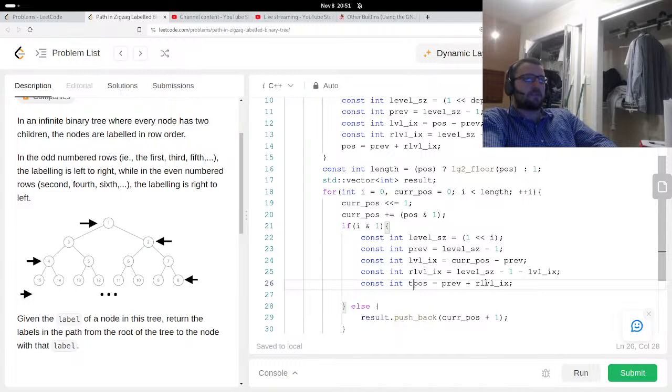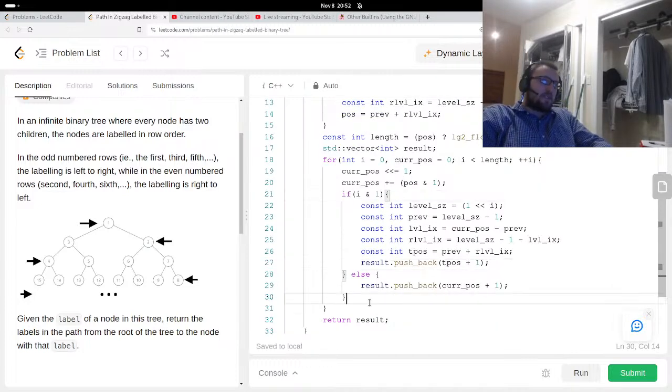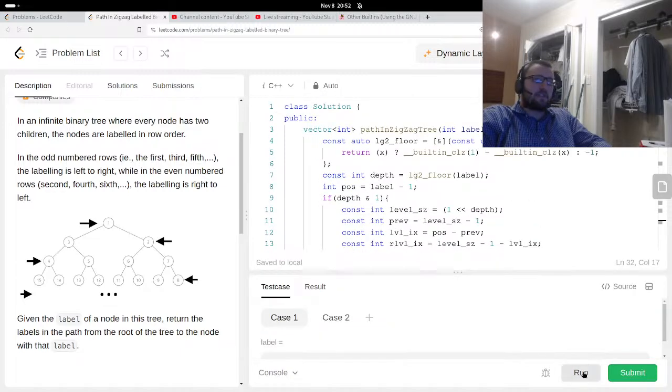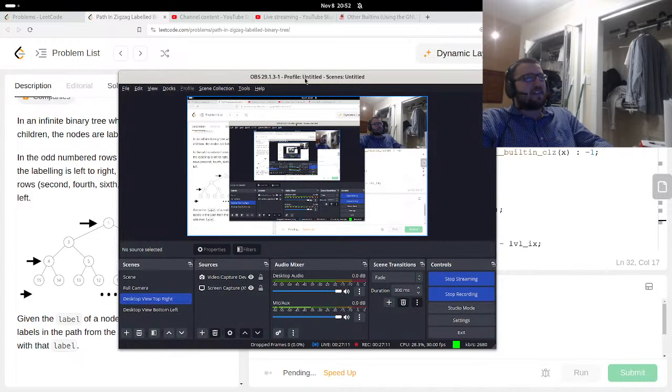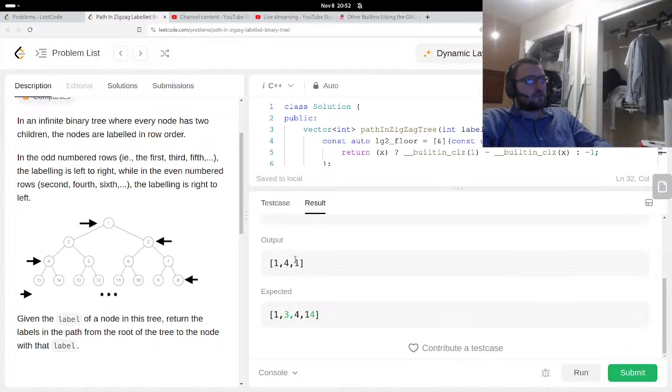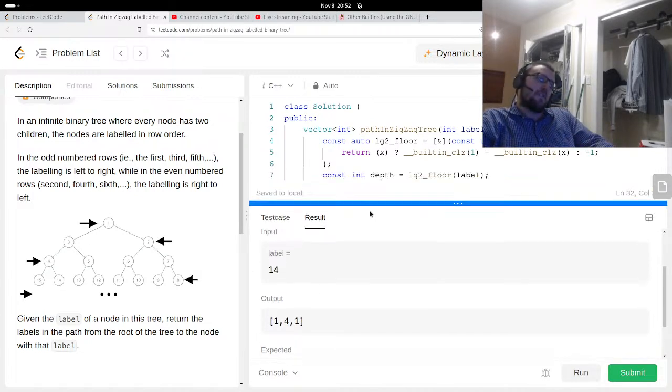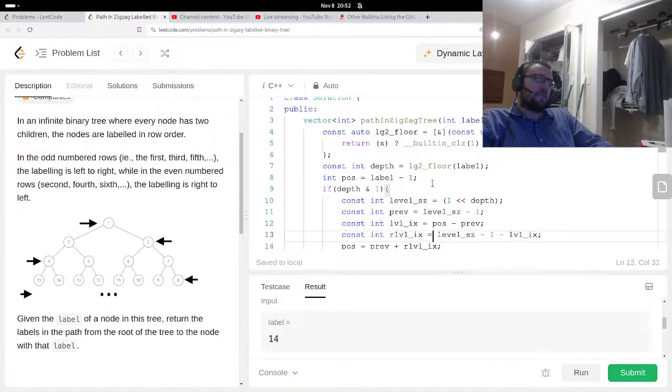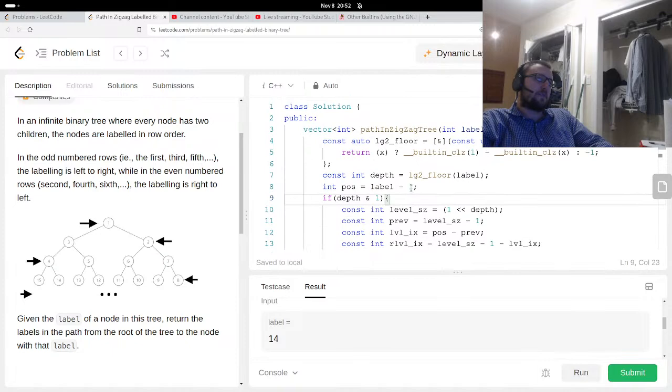say temp position is previous plus this reverse level index, and then result pushback temp position plus 1, which is a little confusing, I realize. So yeah, it's pretty involved. It's pretty involved. I think it's logarithmic in terms of time. I got 1, 4, 1. Should be 1, 3, 4, 14. Oh, jeez. Of course. Where did I get 1 from? Oh no. Okay.